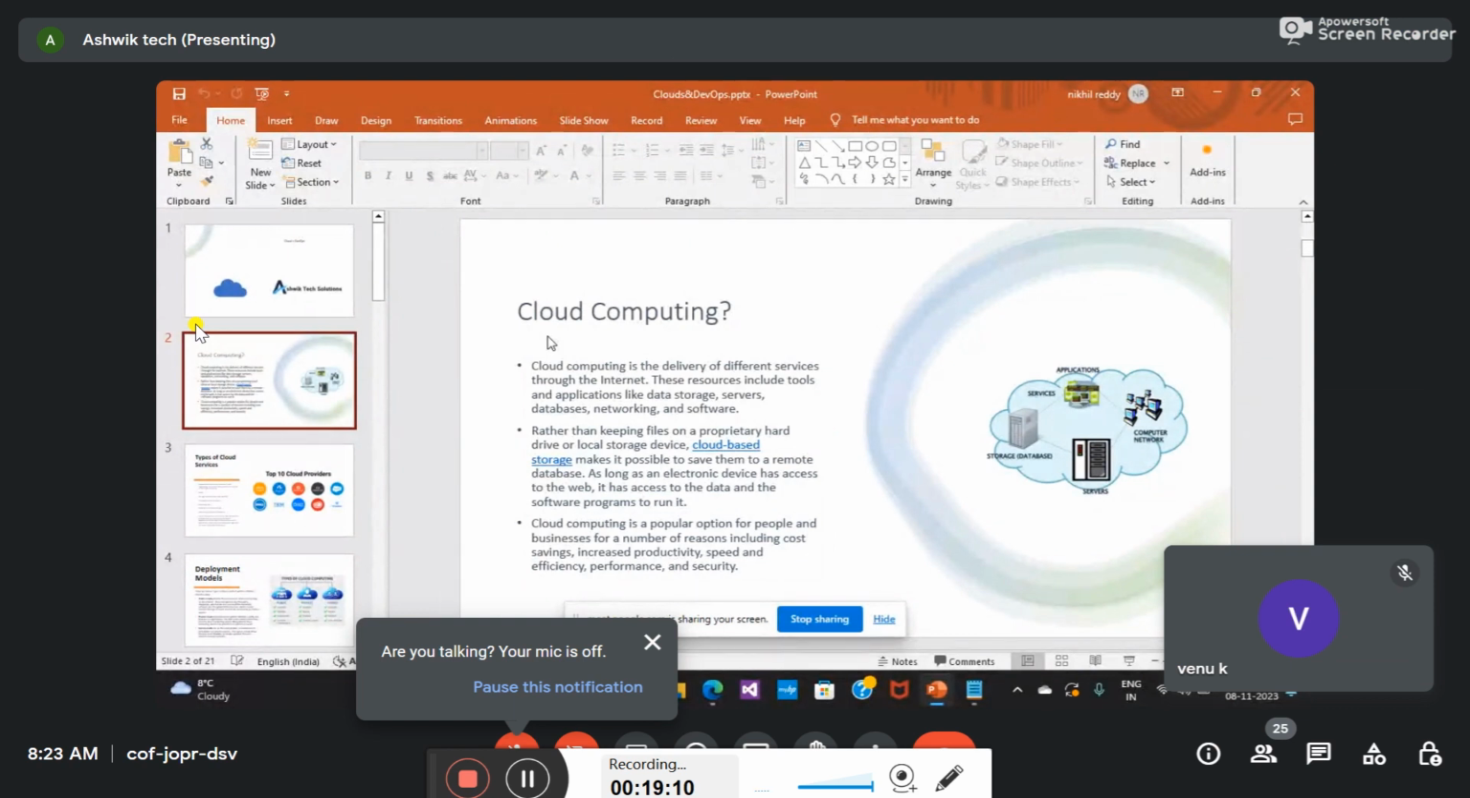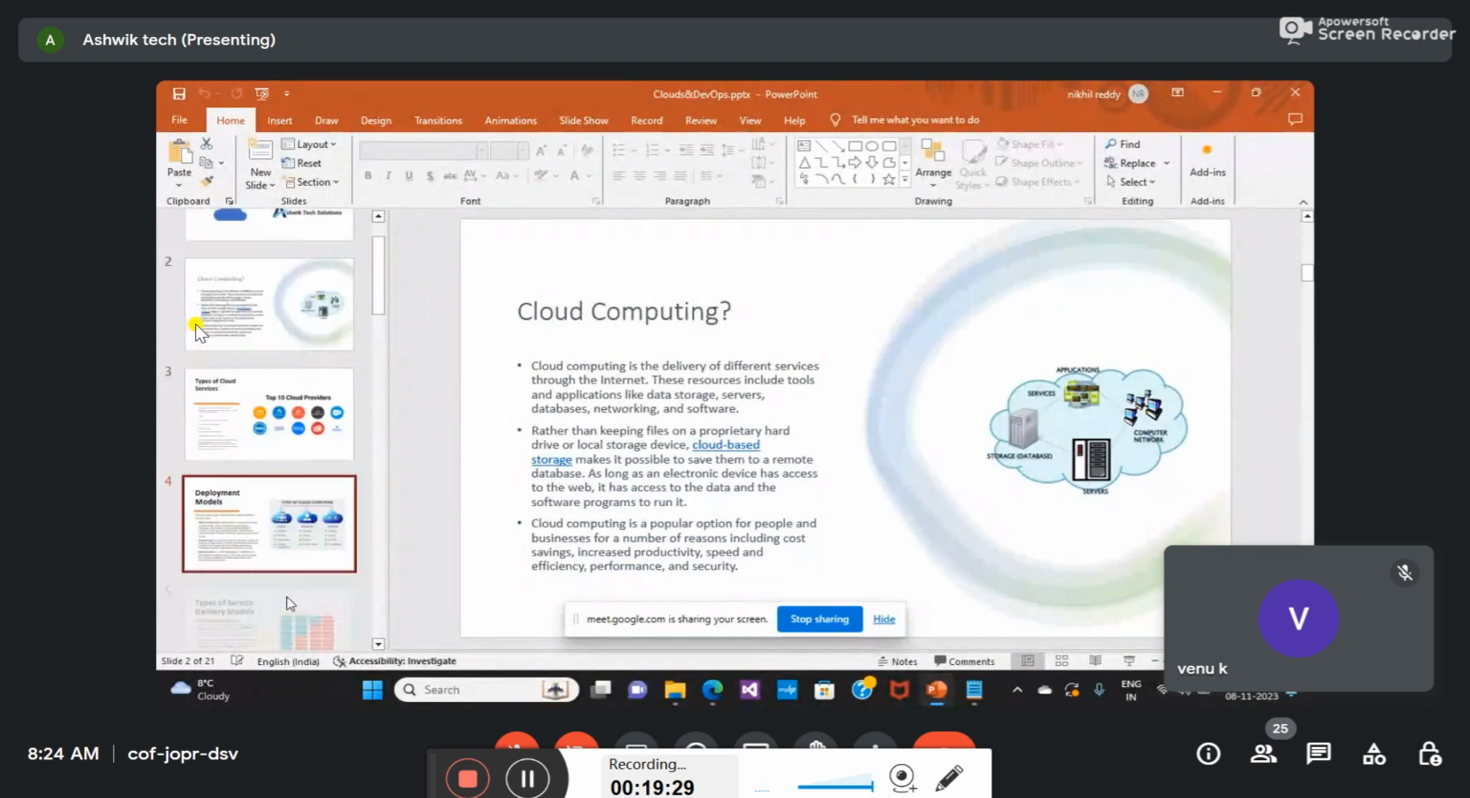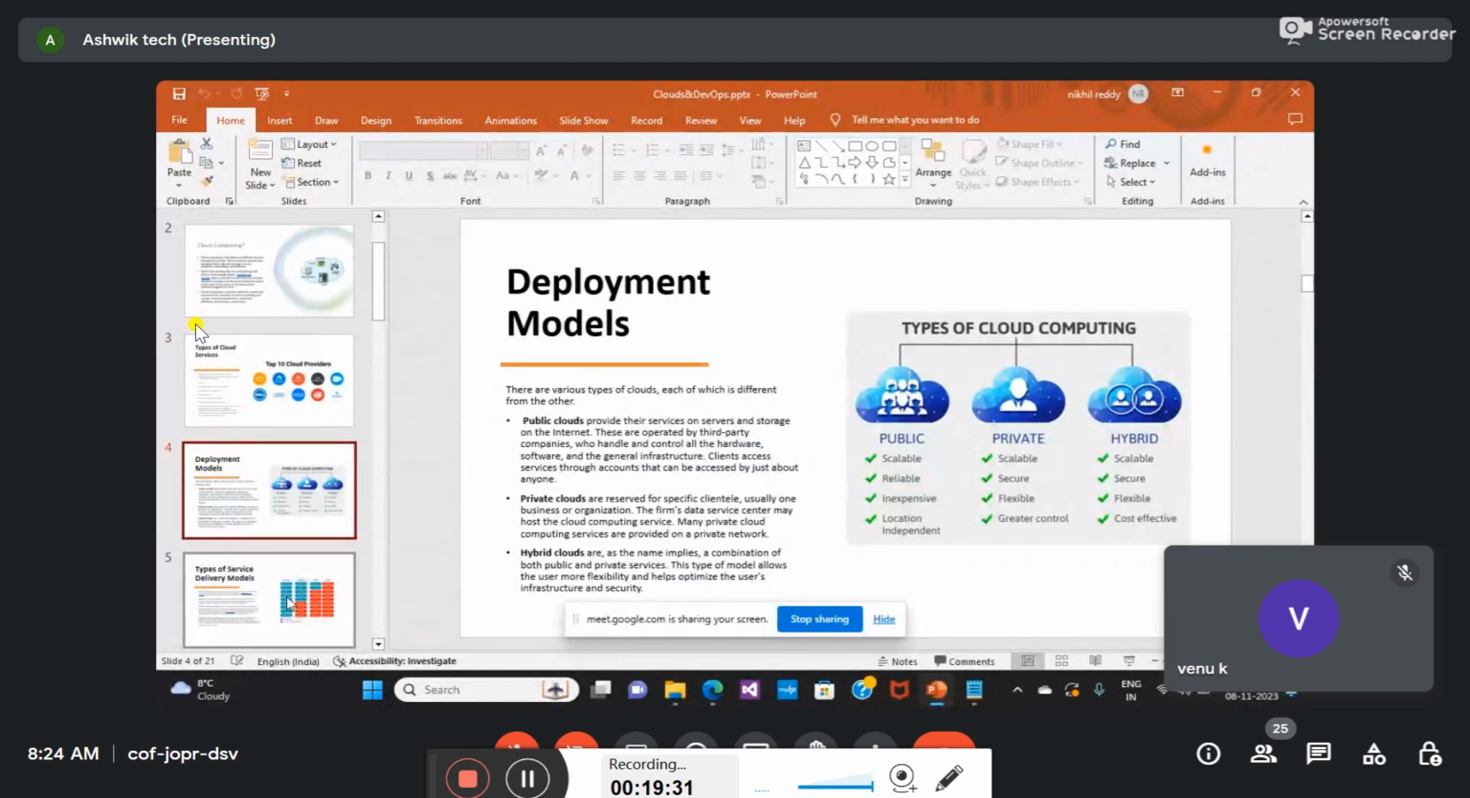Suppose I'm a mid-level company. One more company is a high-level company. They can spend much more money compared to me, right? So they need different services. Likewise, in cloud computing as well, there are different types of clouds.